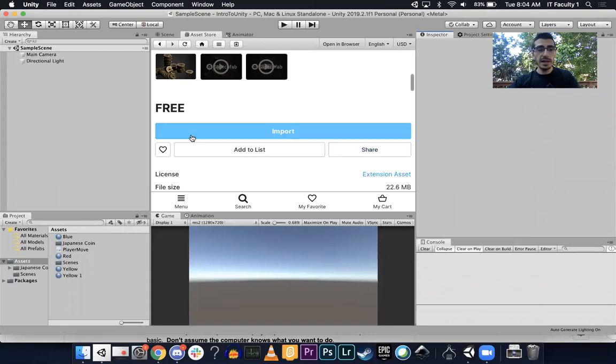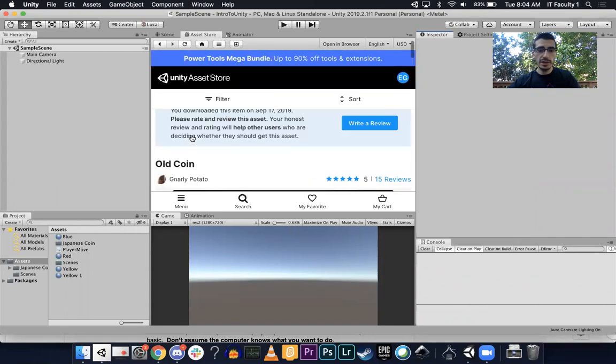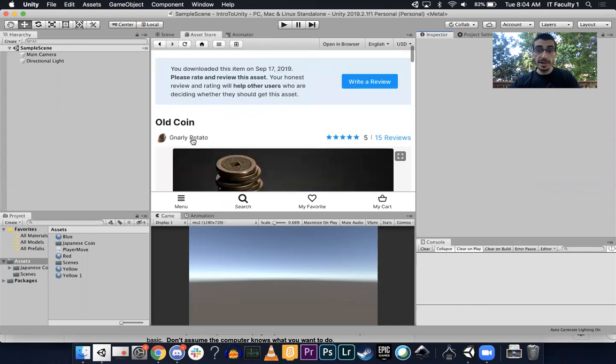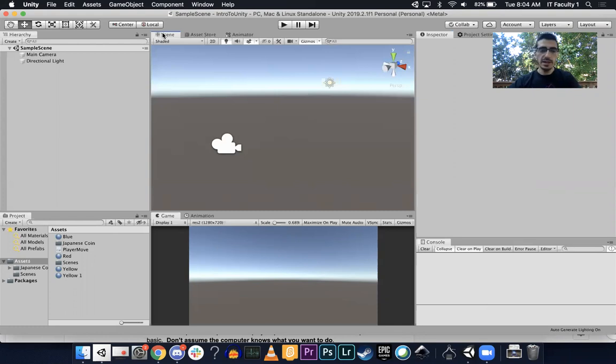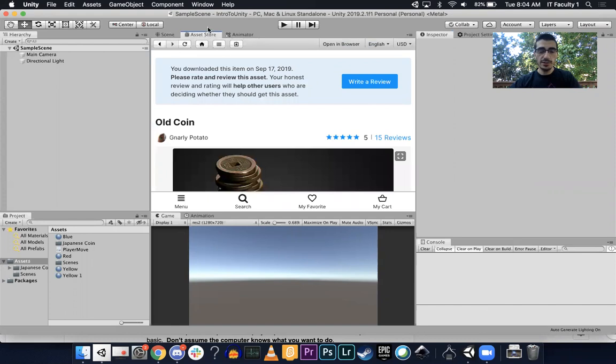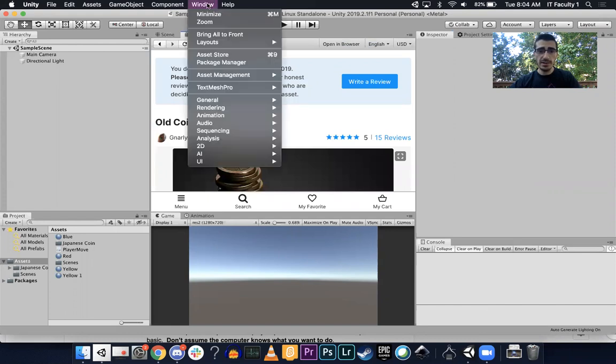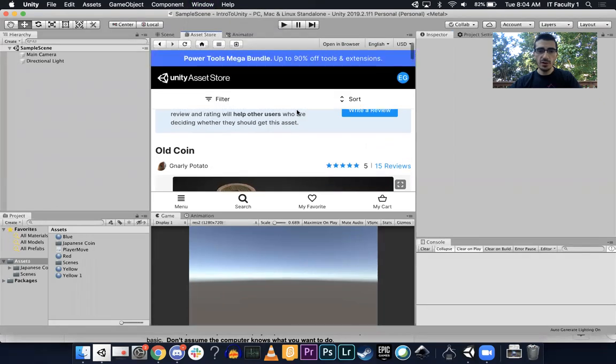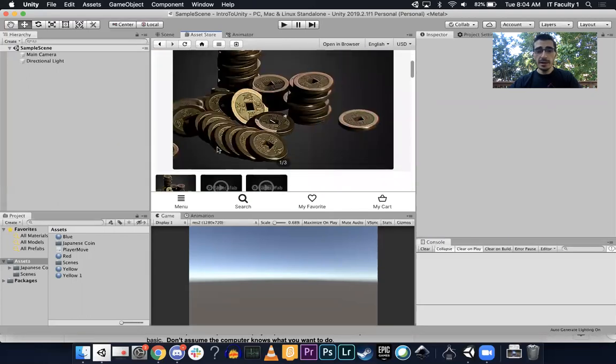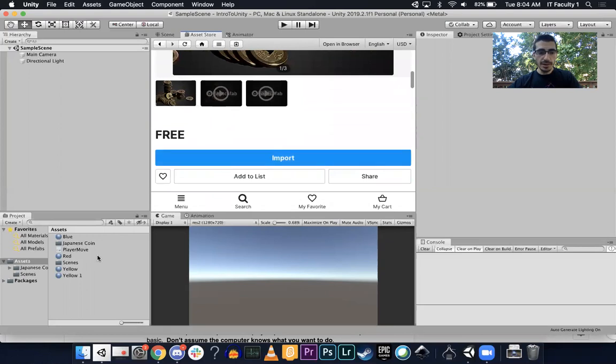Now, I'm using a gold coin. This is by Gnarly Potato. It's called Old Coin. It's an asset that I've been using for a long time, and it's just easy, quick. If you want to download it to follow along, go to the Asset Store. So from within Unity, that's Windows, Asset Store. And then search for Old Coin, or you can search for Gnarly Potato. It's free. You just have to download it and import it, okay?